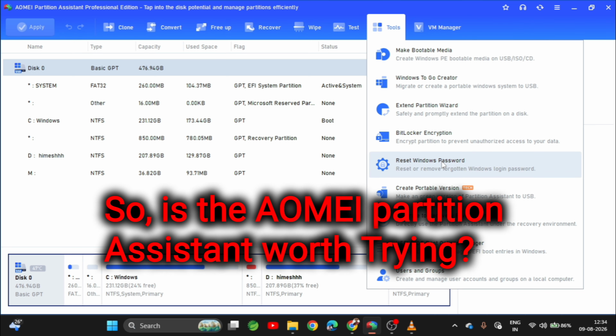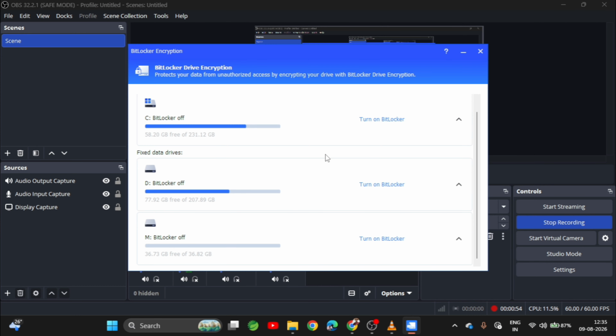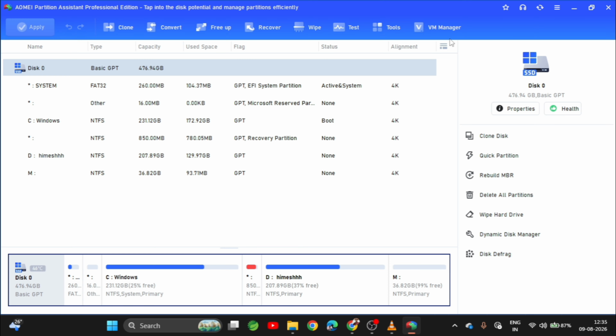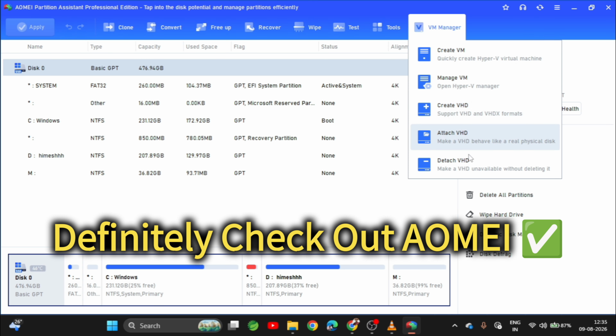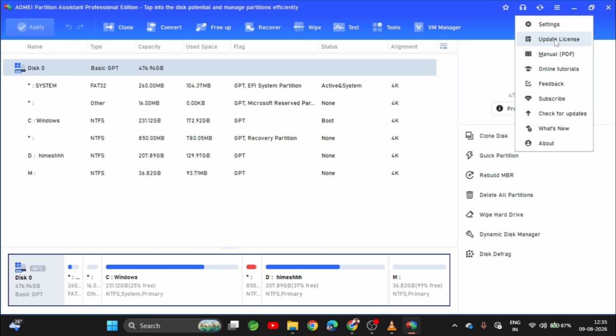So, is AOMEI Partition Assistant worth trying? If you frequently manage partitions, upgrade drives, migrate Windows, or need more advanced storage management tools, I think it's definitely worth checking out. For basic users, however, the built-in Windows tools may be enough.